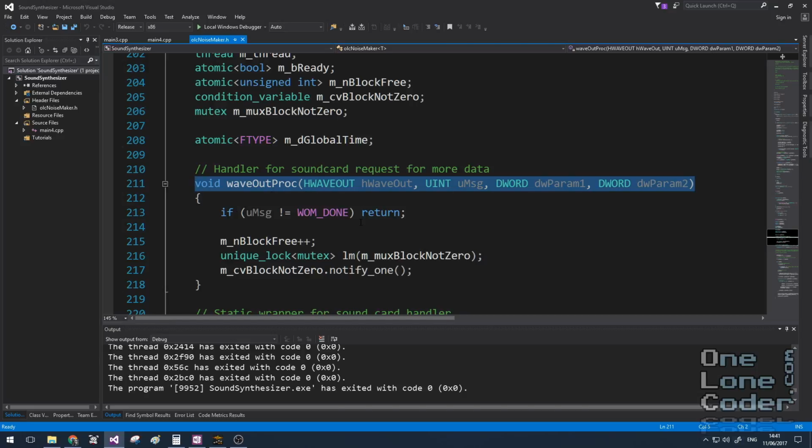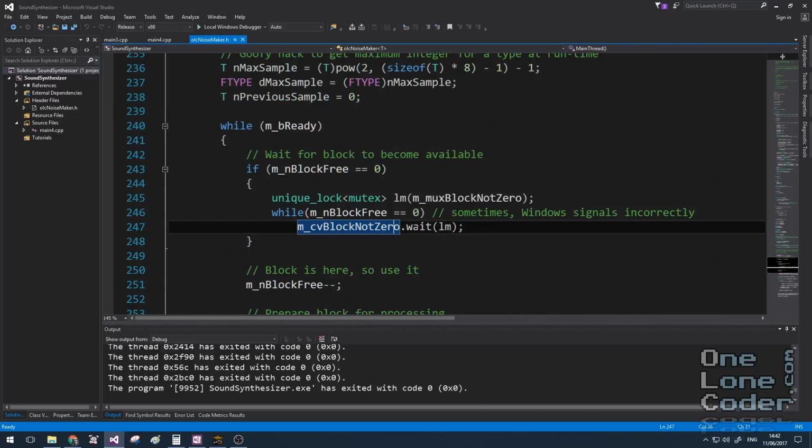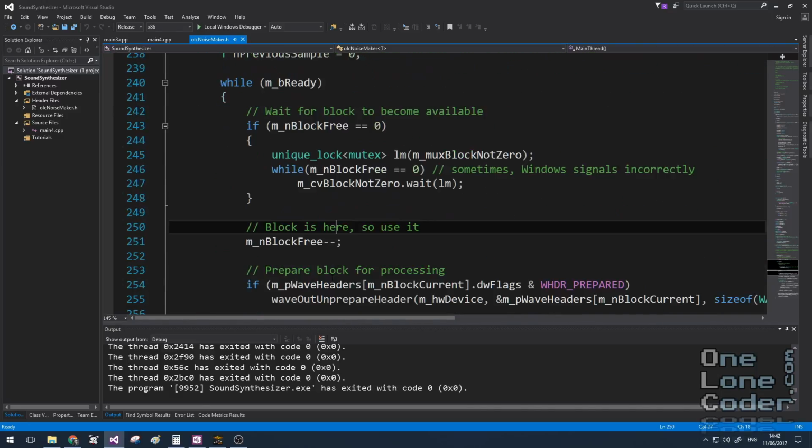So when the API says, well, I'm done with that block of data, please give me the next one, we can increase a counter for how many free blocks of data we've got left. And I use a condition variable here to notify my thread to say, well, you've got a block free now, please fill it with some data. So this unlocks, and we carry on. The block is no longer free because we're going to fill it, so my count of how many free blocks is decreased.